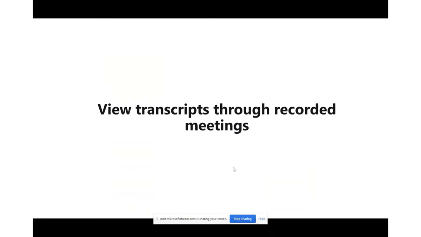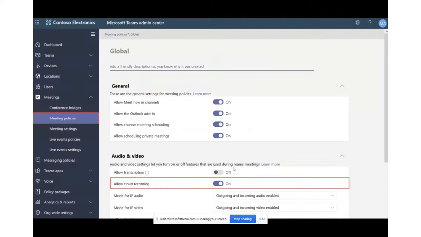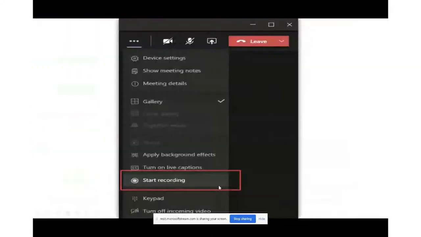Well, with Microsoft Teams, you can enable your users to record meetings, which allows auto-generated transcriptions of the meeting's conversation. And all recordings are stored in Microsoft Stream. So how do you record it? Select the meeting policies, again, under global org-wide default, and set allow cloud recording to on. This will allow all of your users to record their meetings whenever they need it.